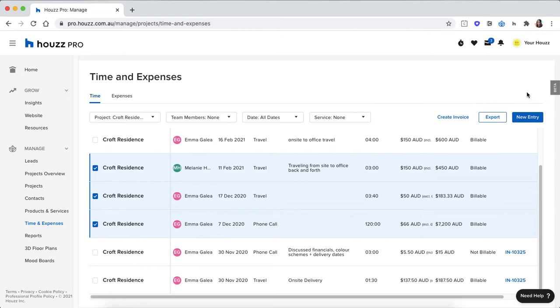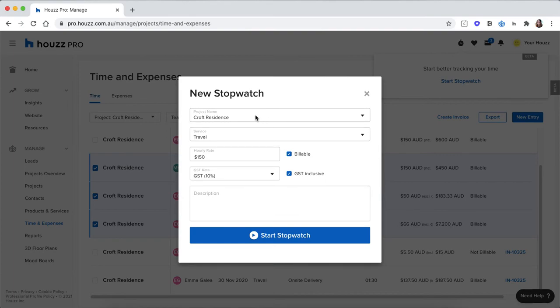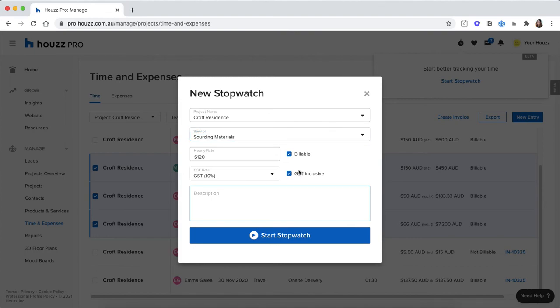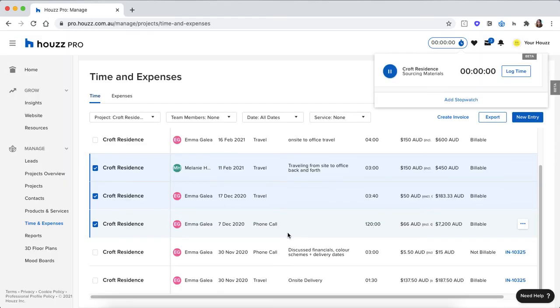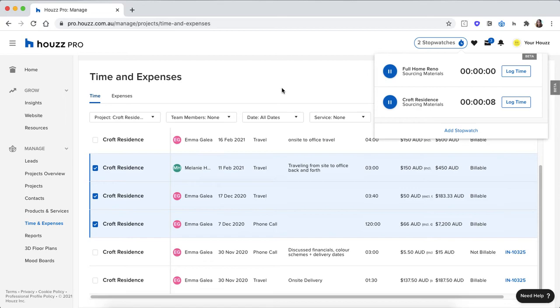Another thing you can do rather than manually logging your time is using this stopwatch icon. So you can actually come in and log your time as you're doing it. So maybe, like I said before, sourcing materials. I can say, yep, I want to charge it to my client. I'm charging them actually $150 this time. I'm starting my stopwatch. I can actually get multiple stopwatches going at once. So maybe I'm sourcing materials for 3 different projects. I'm going to start that.